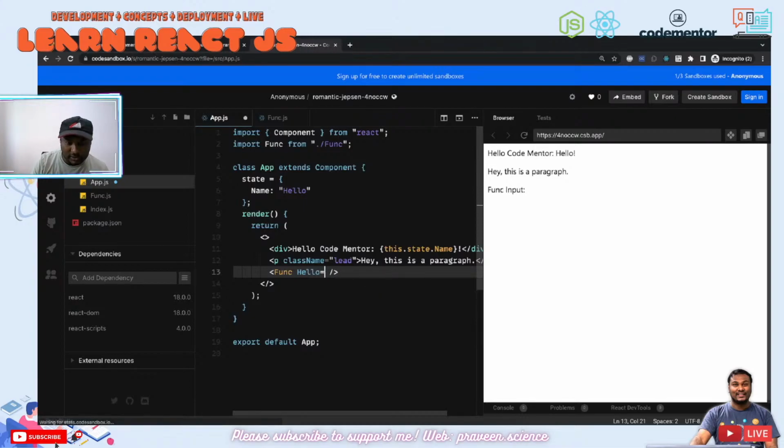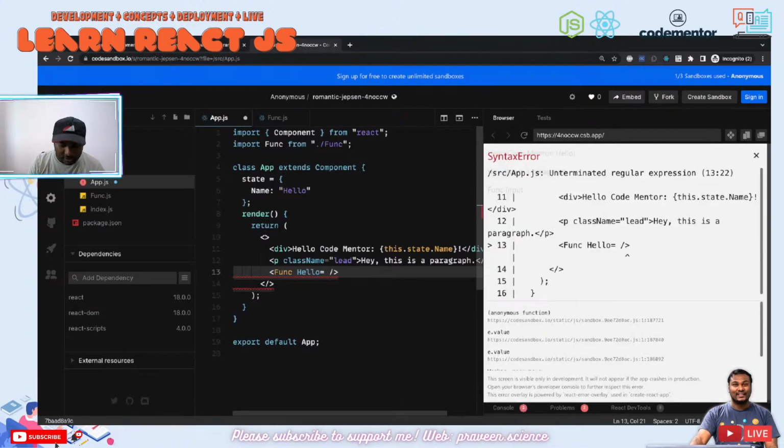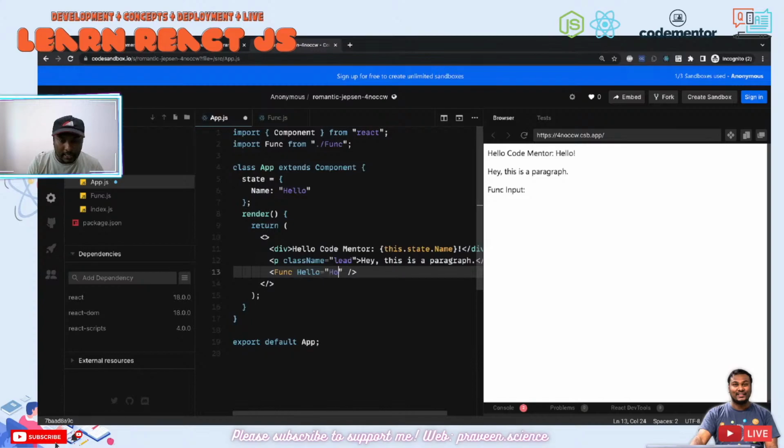I'm going to use this. And in case I put something like how are you, you could see that the func input is how are you, right? So this is a parameter prop, passing the data through props to another component from another component.